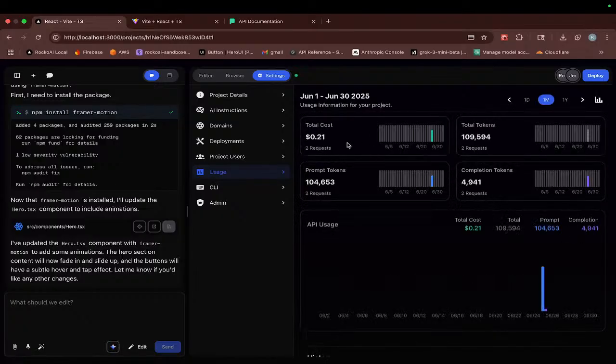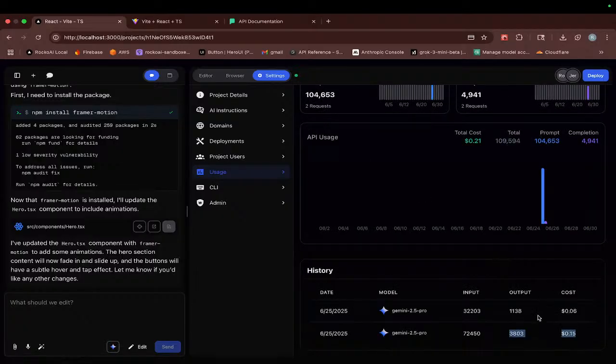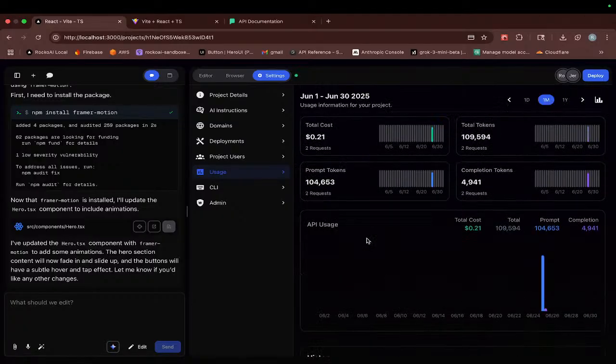Let's actually check the usage. Let's see how much I'm spending. So that cost me 21 cents to do that. It's crazy how expensive these AI models are, but I guess it's more affordable than hiring a web developer.